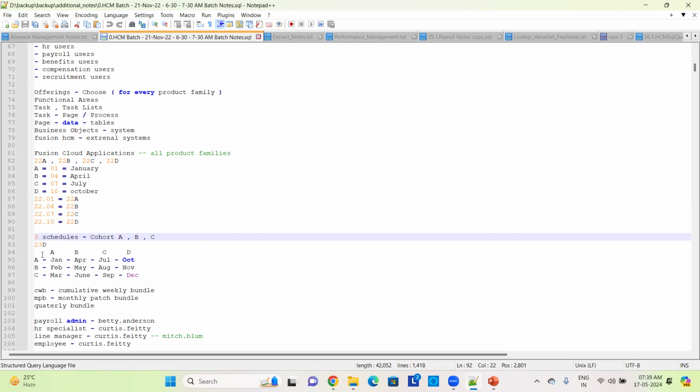So at any point of time, there will be customers only on two releases. They cannot be beyond these two releases. So for example, in the month of April, you will have some customers who would have upgraded to the B release and some customers who are there on the A release. That's all. You will not have any customer who will be there on the previous D release of the previous year. So that way the upgrades happen automatically every quarter.